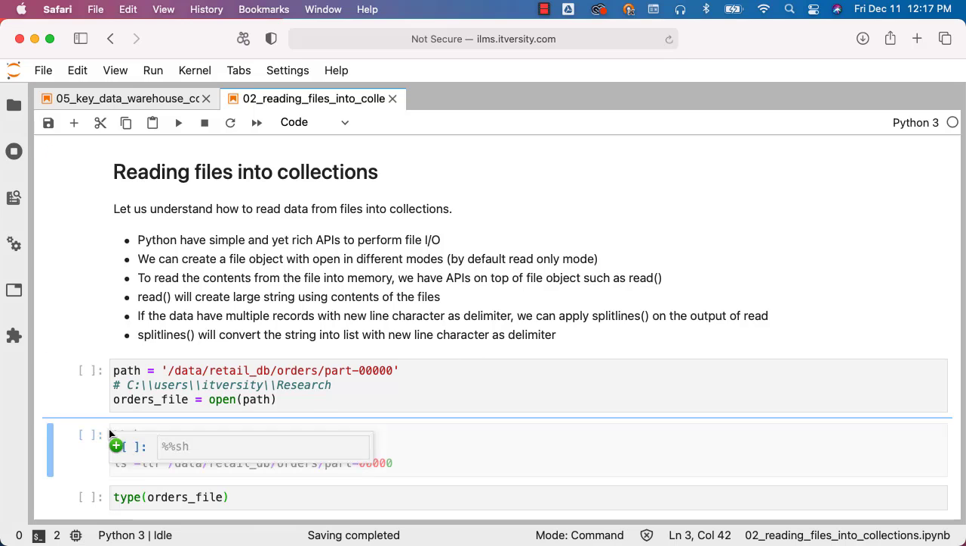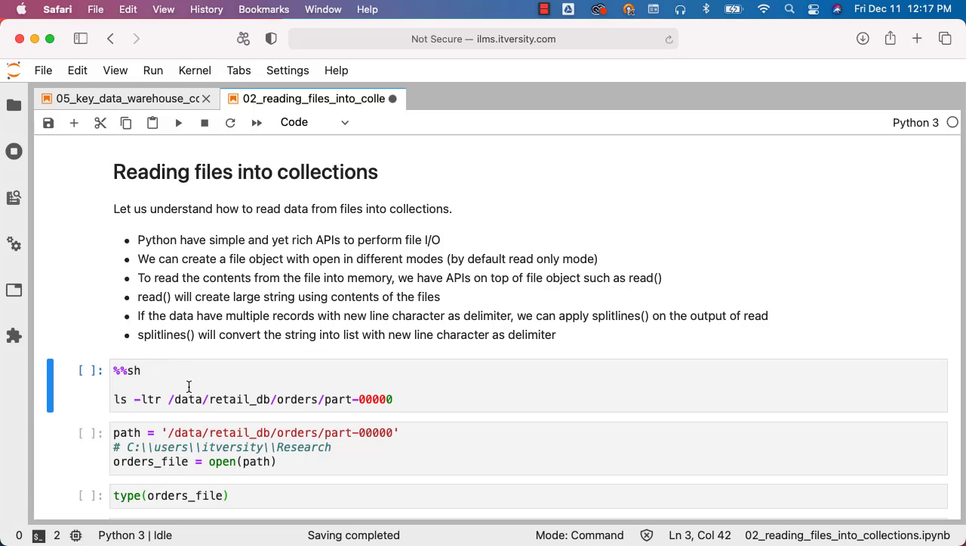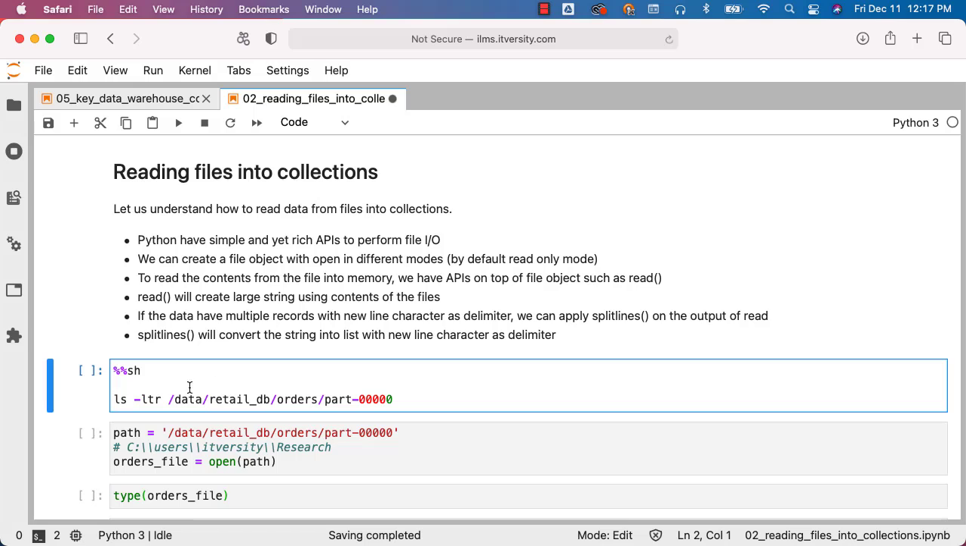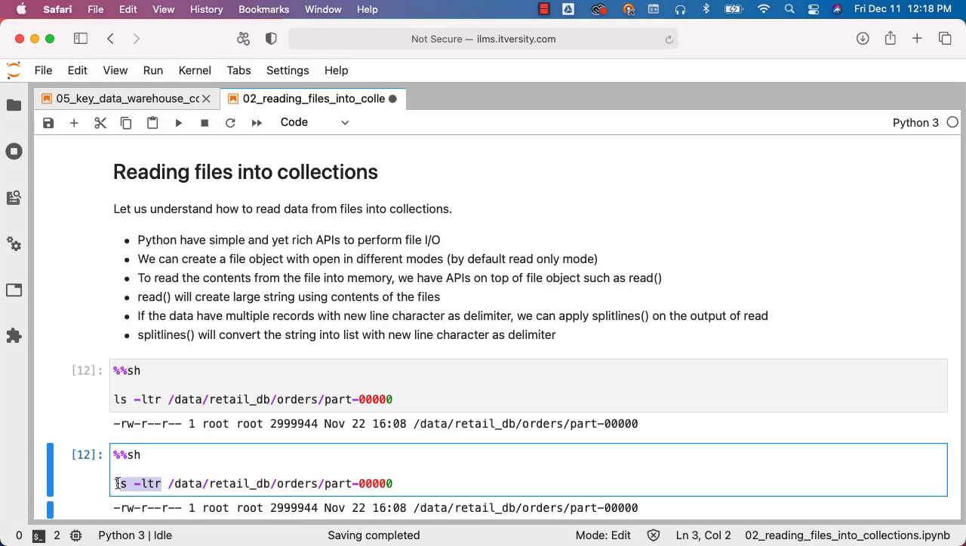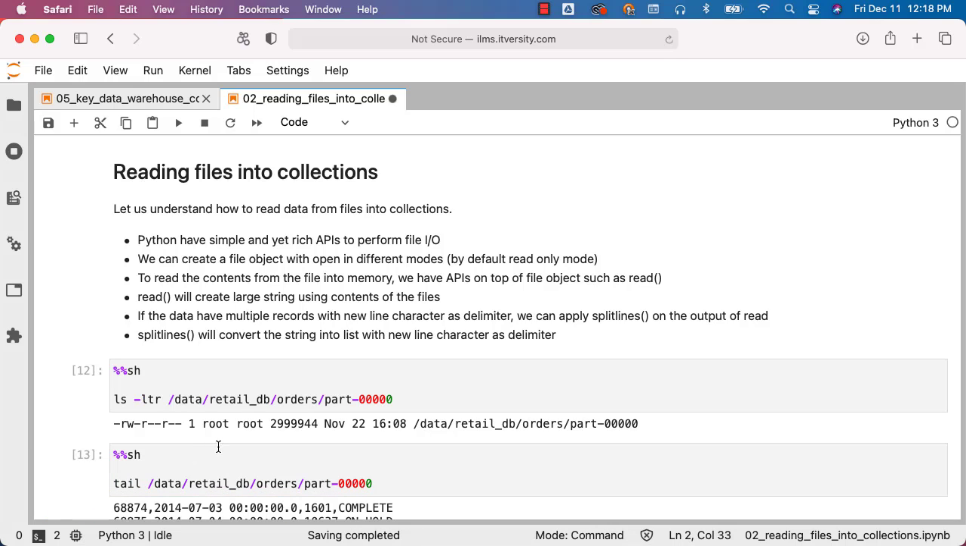Now let's perform these operations hands-on so that we understand what we are talking about. First, I am using this sh magic or shell magic to actually interact with the underlying file system to validate that this path is correct. If you are using Windows, this might not work, but on Linux or Mac, you should be able to use this to actually review the details about your files. You can see that there is a file in this location. If you want, you can also use the tail command to preview the data like this. You should be able to see the results here.